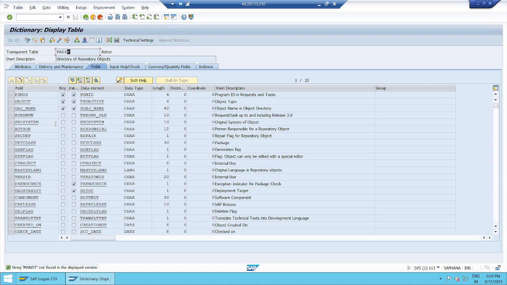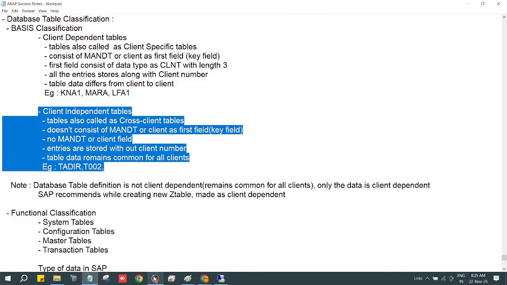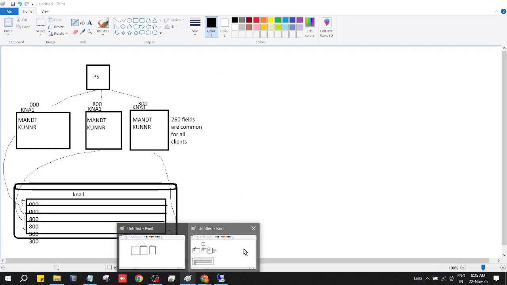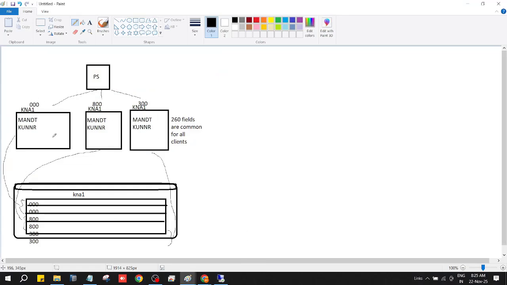The table definition is client independent. Similarly, table data is also independent. I mentioned this picture as separate because I logged in to a different client, but this is the same. This is 260 fields, this is also 260 fields only. It's not different. This is the same, only the data differs. This is one of the examples.